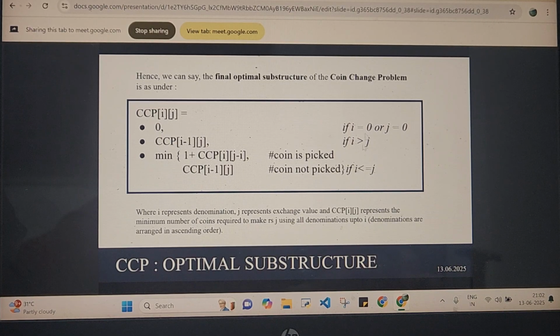Whatever that number was, you will copy paste. Otherwise, if i is less than or equal to j, if your newly introduced denomination is still less than the target value, maybe we can use it, maybe we will not use it. So there is this choice. If you pick the coin, it becomes 1 plus CCP, all denominations so far, exchange value minus whatever you picked. If you do not pick it, CCP up to the previous denomination, same exchange value.